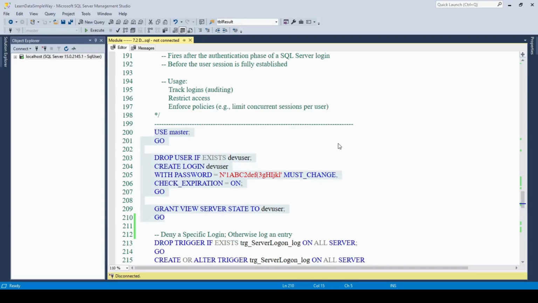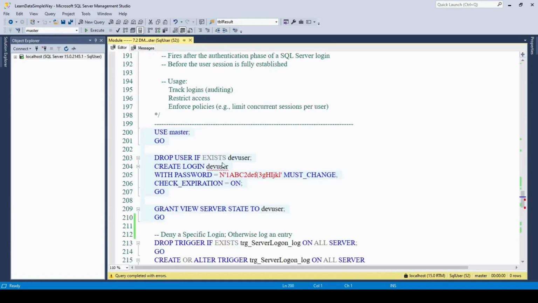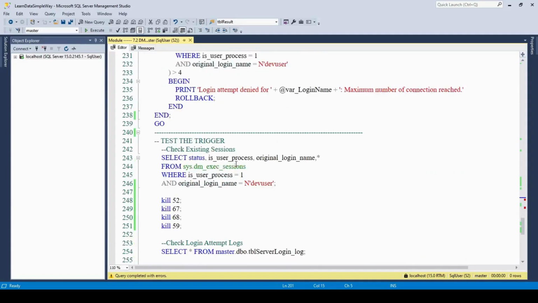So then we will have the session for SQL user only. All right, and now we will just run and create this user, drop and create this user. Okay, this user is already present, it says, right?